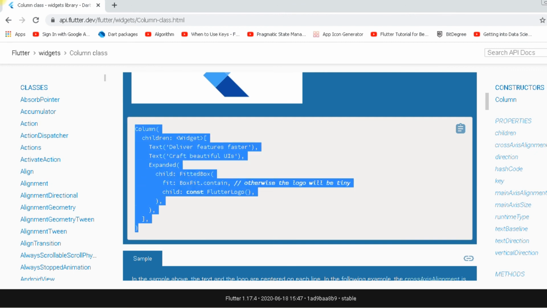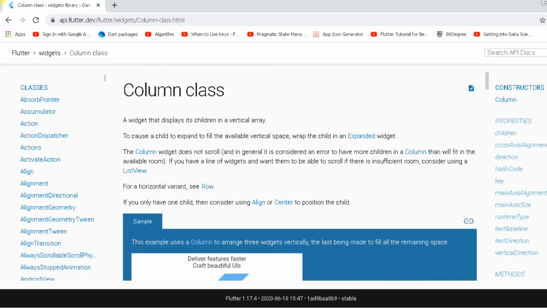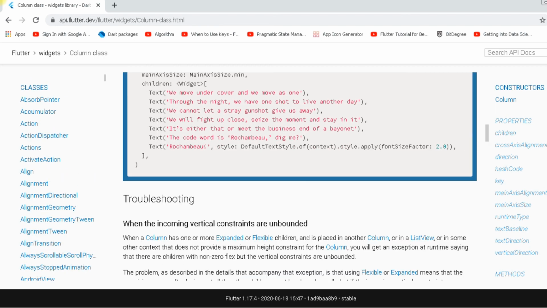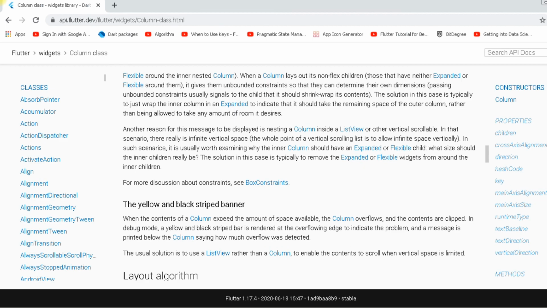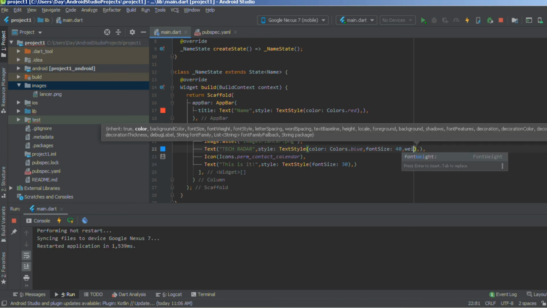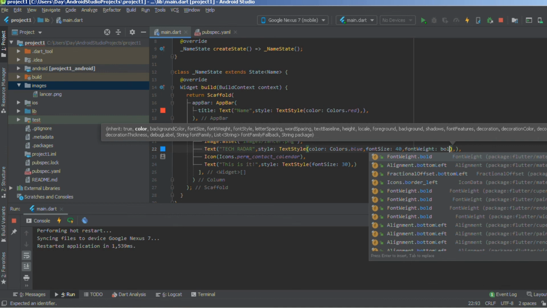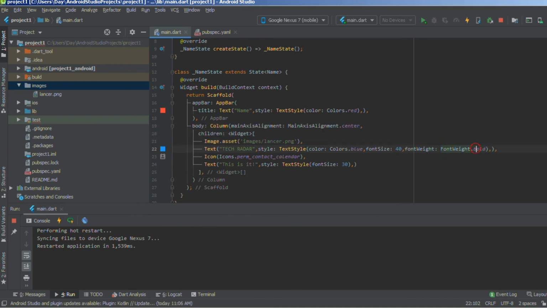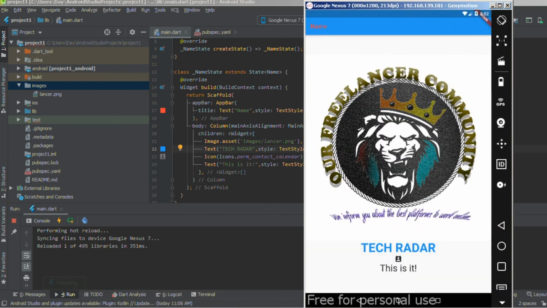All right, in a similar manner, you can even search for other things like Text if you want to see various styles. For example, if you want to put bold text, there's something known as fontWeight, and you can simply follow it with FontWeight.bold. Now if you do this and save it, you'll be able to see the tech radar in a bold manner.